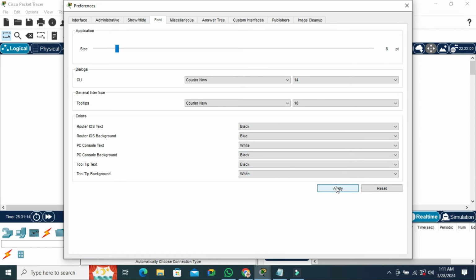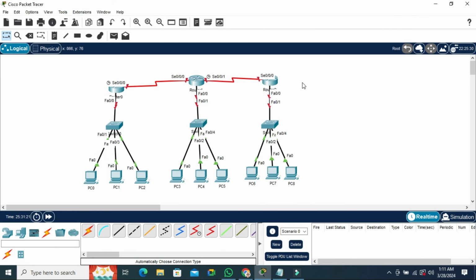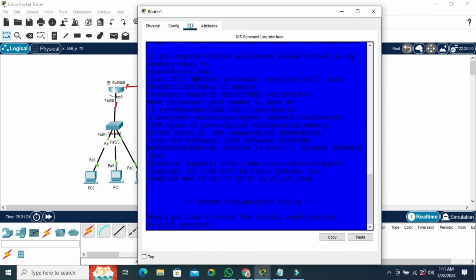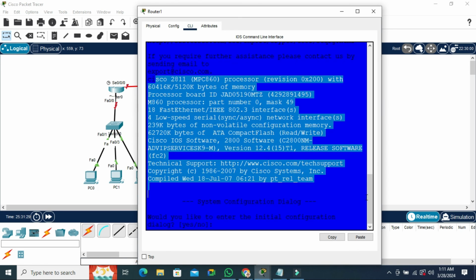Now click on Apply. Now close the preference window. Now again, open a device. And look, the CLI background color is blue right now.